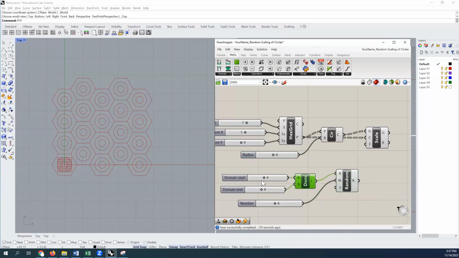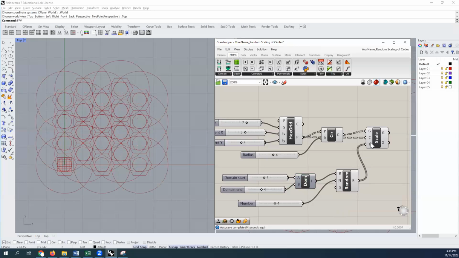Basically the domain is the start and end point for these. If I was to switch these, well, we need to get them connected so you can visualize this. This one here is the number of sets, or number of random values. We'll see how that impacts things shortly. But first thing I need to do is connect it from the random branch there to what's called the factor, the scaling factor.